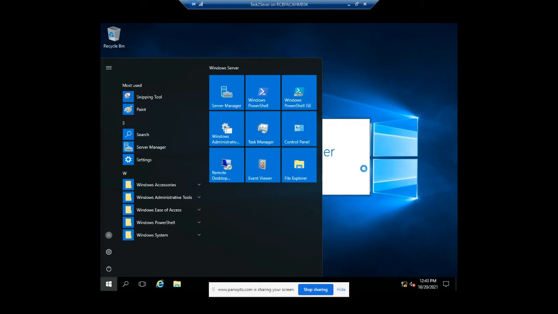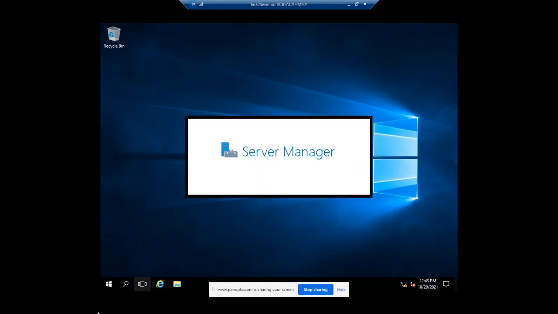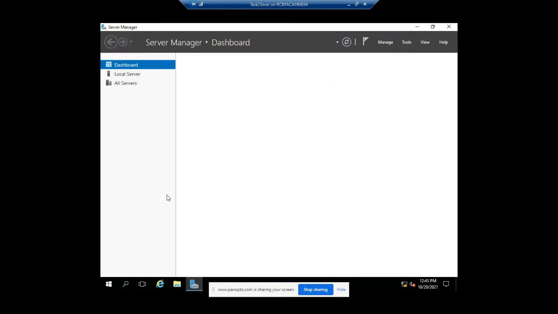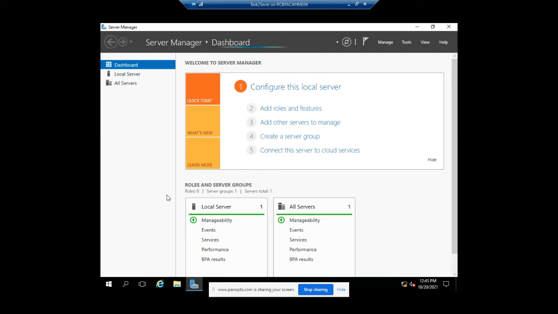In the background, it is still opening the server manager. If it does not open it, you can open a server manager here. So we will wait for it to finish. There we go. Now we have the server manager. It's still busy working. Look at that progress bar up there.